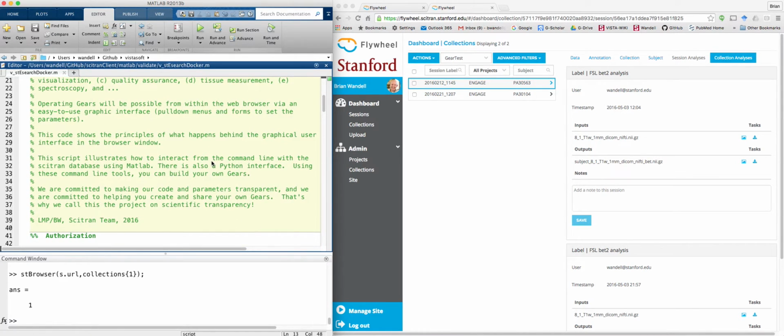We're committed to making all our code and the parameters transparent, and these tools here make it easy. Well, we hope it makes it easy. We're committed to helping you run tools just like this so you can share your own gears and make your own code and compute shareable and reproducible and transparent. And that's why we call this the Project on Scientific Transparency.